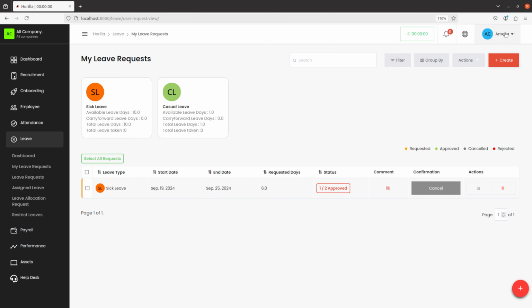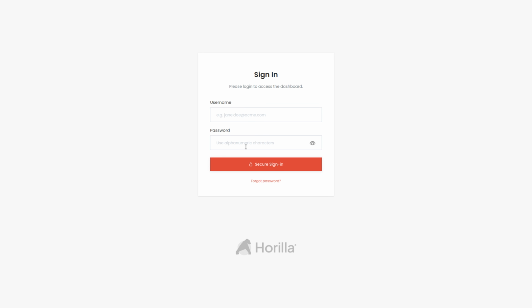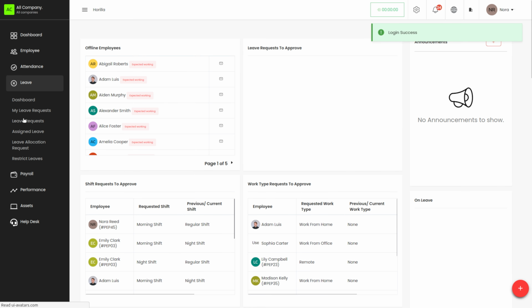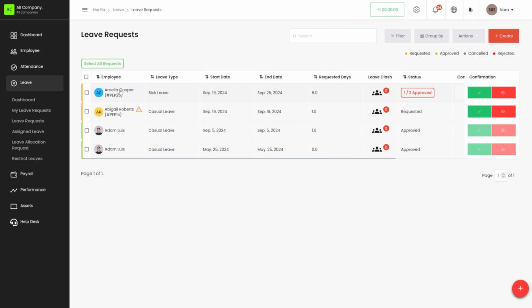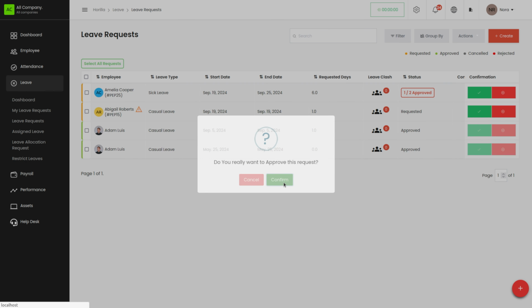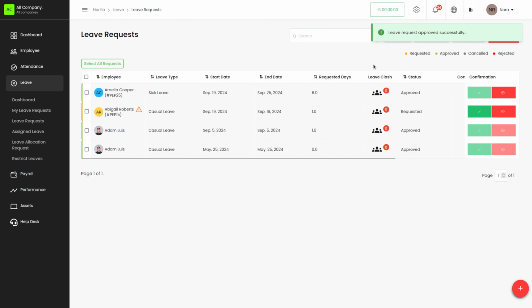So let's go to Nora Reid's profile, Nora Reid's portal. In Nora Reid's portal, we can go to the leave requests, and in the leave requests, she can view the leave request that was created by Emilia Cooper. Now let's approve it from her side as well. We can confirm this, and we can see that the leave request has been approved successfully.